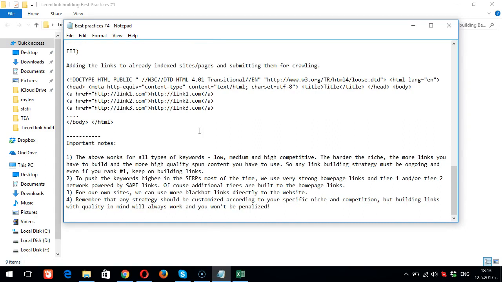The above strategy, I mean the general tiered link building strategy that I outlined in this video series, in the last four videos with this one, works for all types of keywords. It works for low competitive keywords, for medium competitive keywords, and even for high competitive keywords. But the harder the niche, the more links you have to build. And usually the more links should be built on the tier 2 links. And you want to use stronger links.